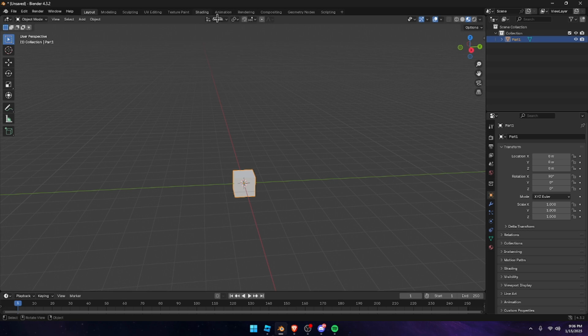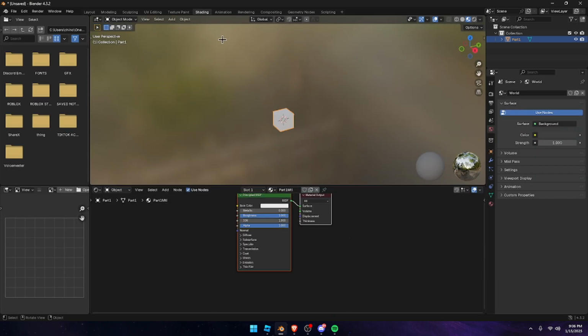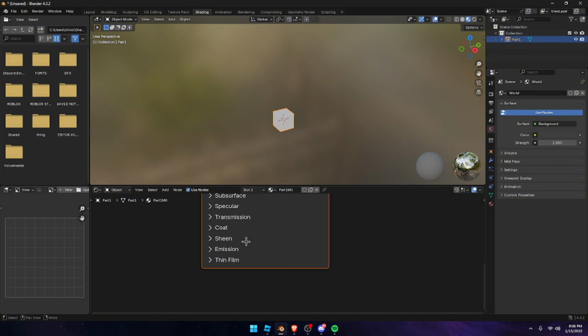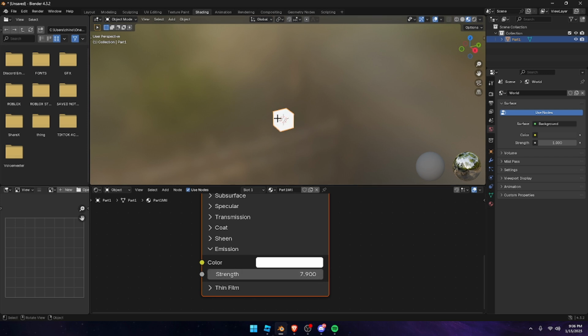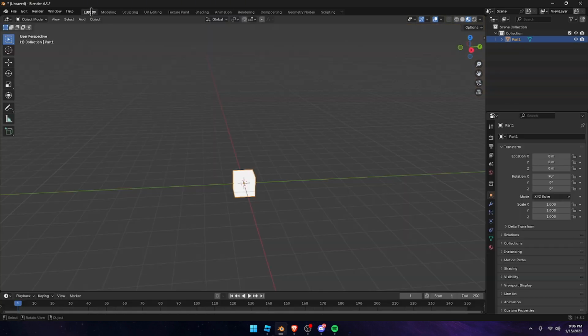Okay, now you're gonna go to shading. Now you're gonna put emission right here. Emission. You're gonna put a string. Now you see the light coming right up, right? About there. Put it there. Now that's done already.